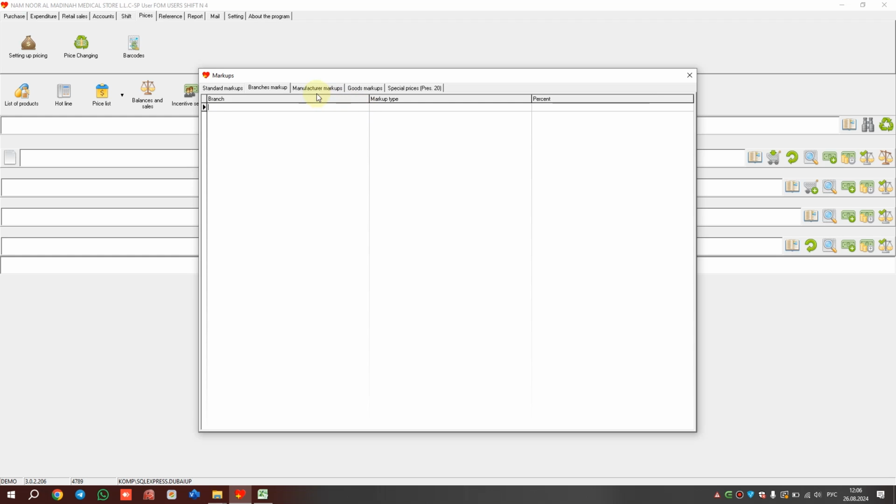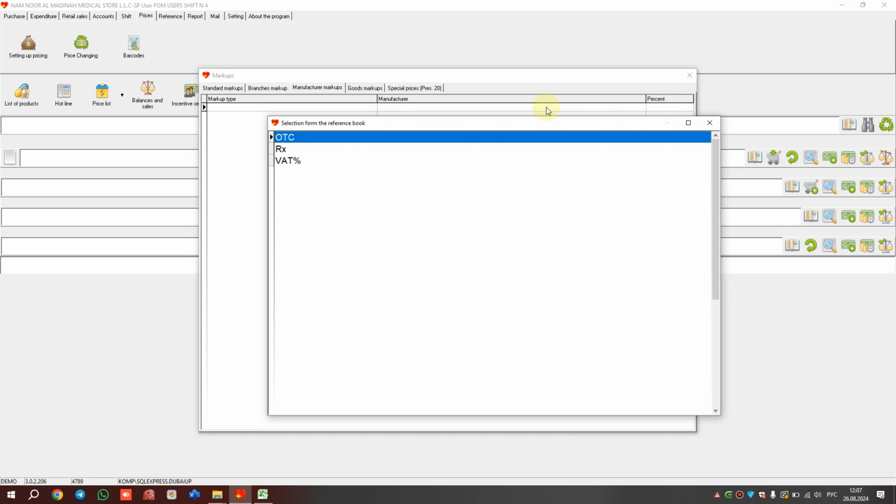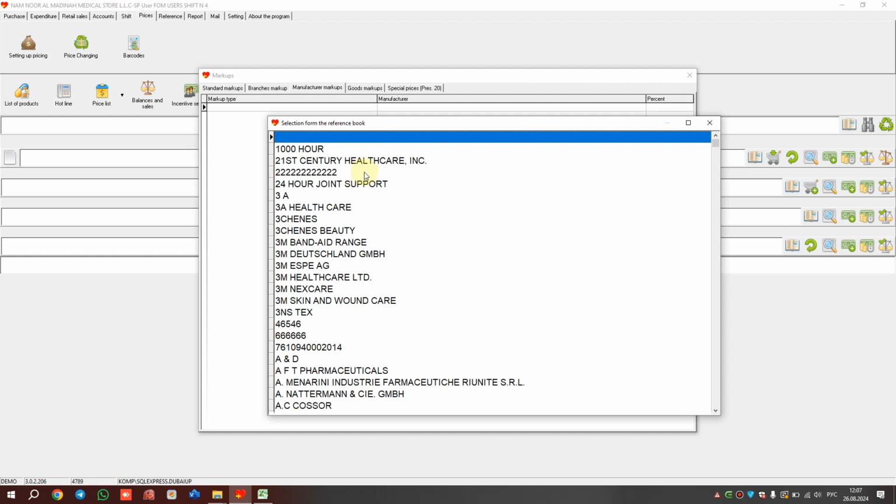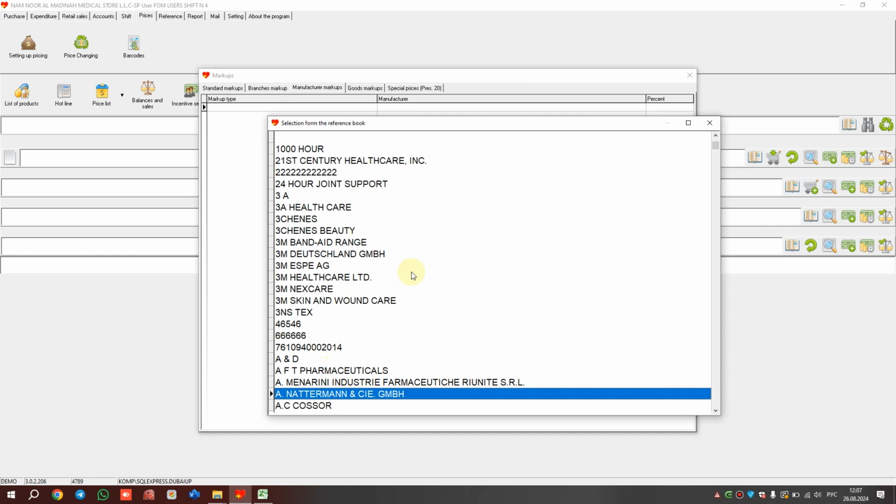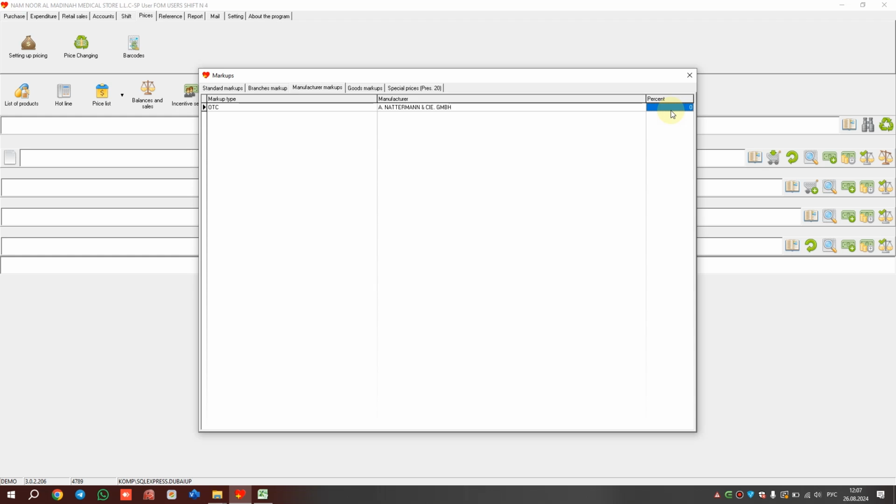Manufacturer markups tab. This is where markups are set for certain manufacturers. To set the markup, you need to click on the right mouse button and select the Add or Insert function. Next, in the newly opened window, select the type of markup and then select the desired manufacturer by pressing the Enter button. Then in the percent column, you need to enter the markup and press the down arrow on your keyboard.